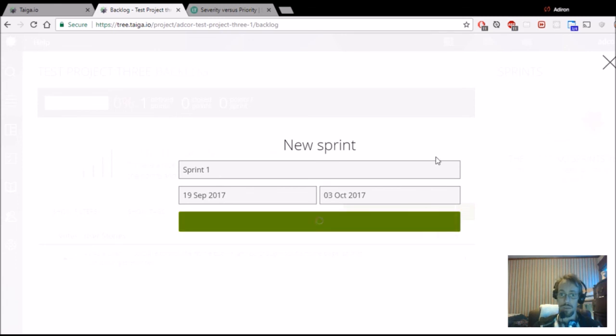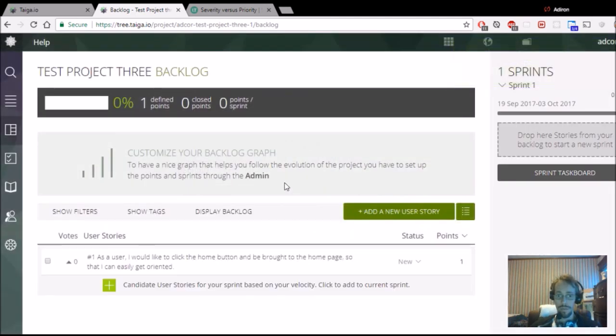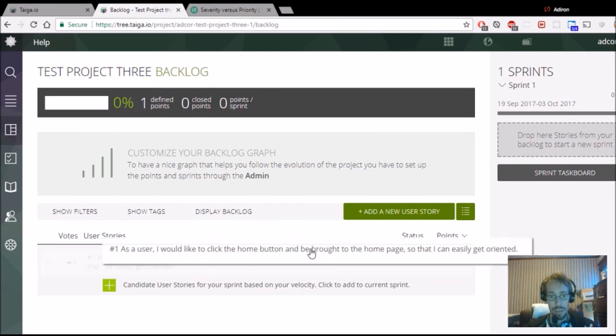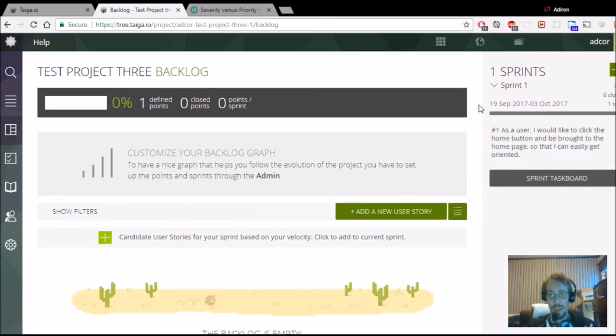Now what this will do is it will create the sprint as soon as it finishes loading. And okay, there we go. It's working. And you can see right here, it says drop here stories from your backlog to start a new sprint. So we have a backlog. This is where all our user stories are stored. You can add as many of these as you want. We can just drag this over here as we want to work on this. And now this is involved in this sprint right here. So this time frame, we want to accomplish this unit of functionality.